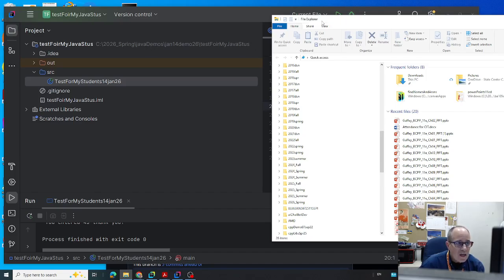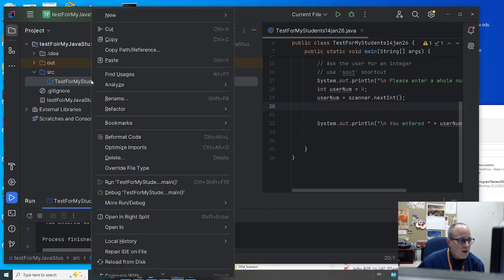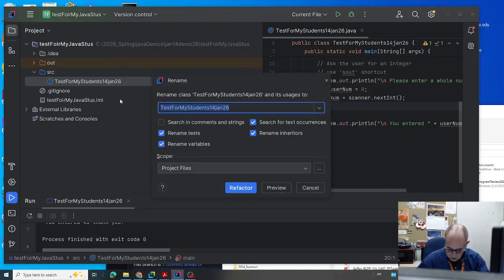So it's saying that this program, this Java class, and I know it's a class because it starts with an uppercase letter, right? And this happens to be named Test for My Students. Actually, let me just change that right quick. I'm going to rename this to Madness with Methods.